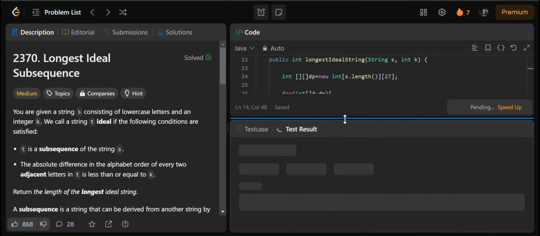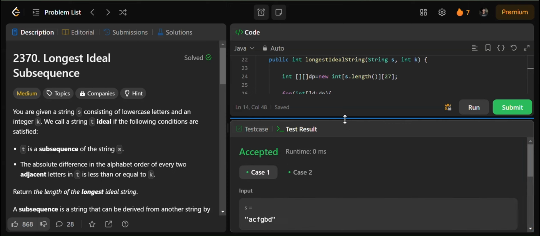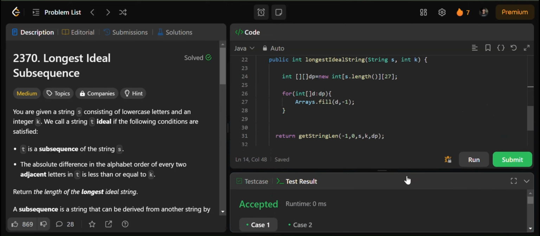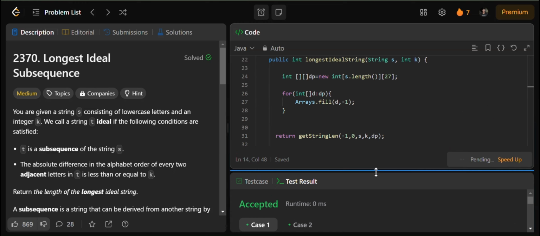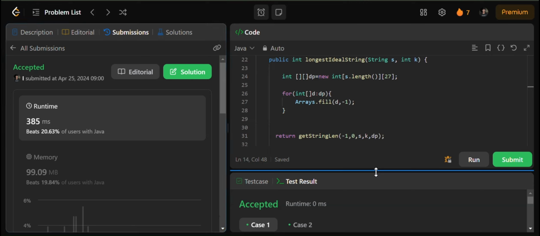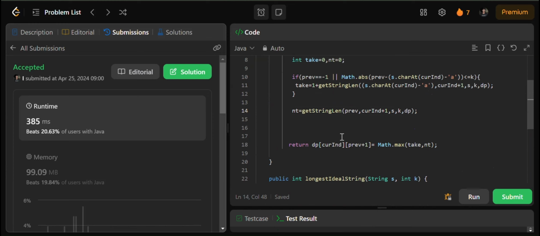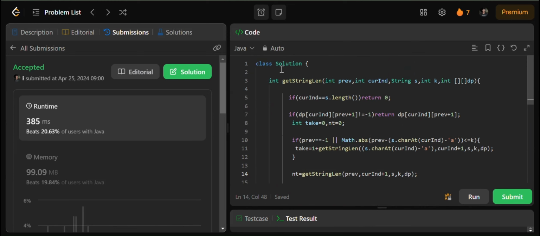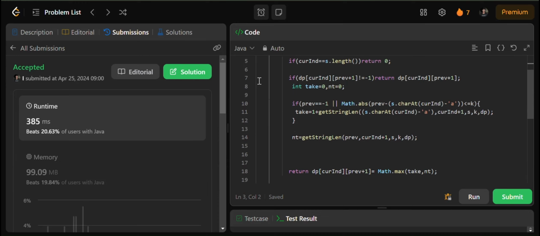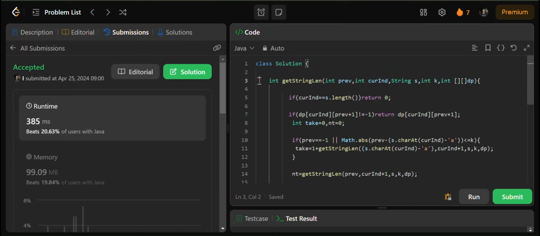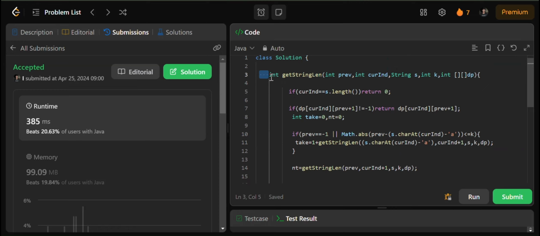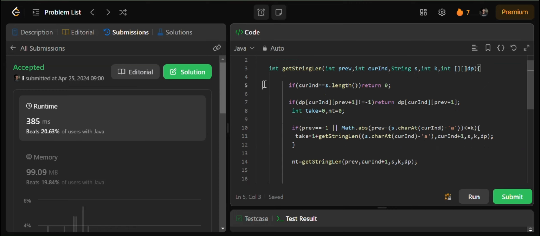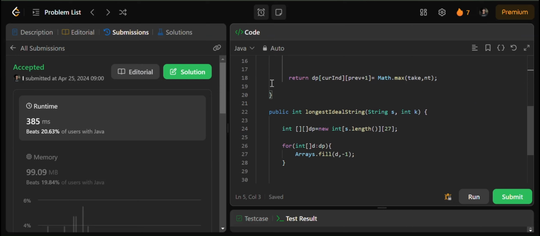Okay, it got accepted, and let's submit it. Yeah, it beat 20%. It is taking too much time because I am calling recursion, and this approach also considers O of n stack space, so it takes more time. I think the approach is clear, and how I am solving the problem is clear, right?